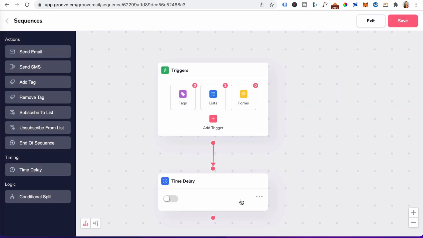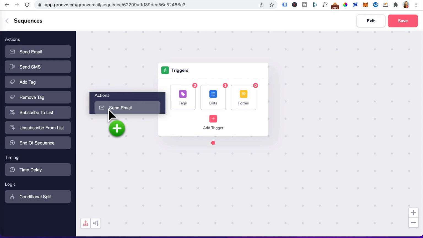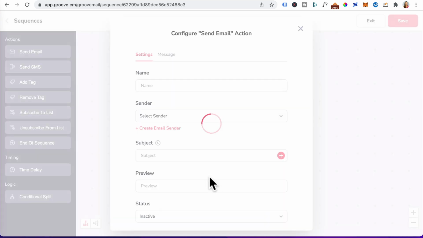I'm going to cancel out of this, hover over these 3 dots and click Remove, because if someone purchased from me, I want to send them an email immediately. We'll head over here under Actions and drag in Send Email and pop it in there.